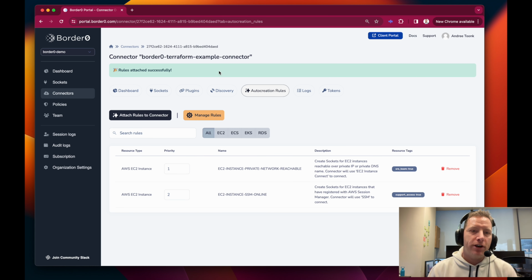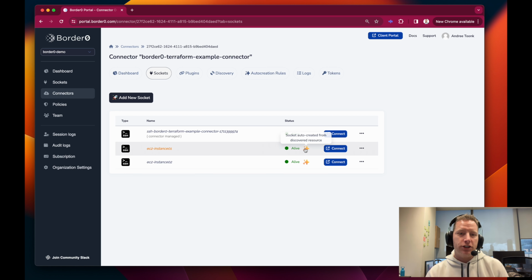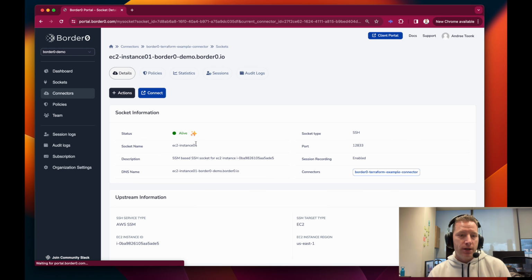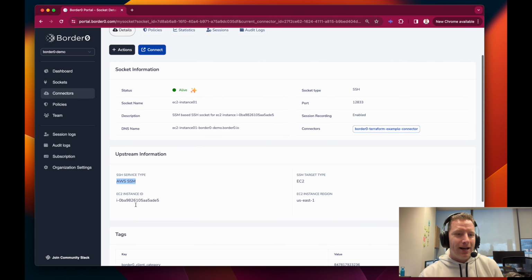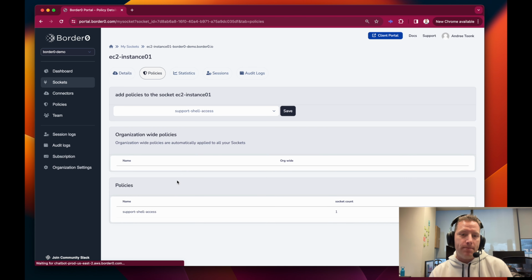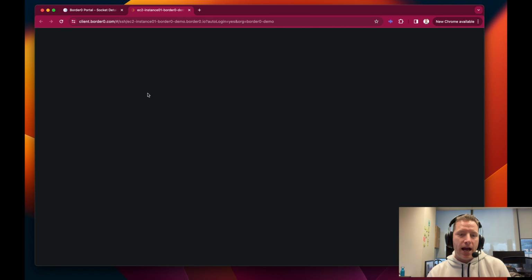We can see EC2 instance 01 and EC2 instance 02, and they have these magical stars next to them, and that's an indicator that they were created by an Autocreation rule. As you can see, the first one's EC2 instance 01, which is using SSM as an access method, and as a policy it has the support access rule attached to it. So let's see if we can access it.